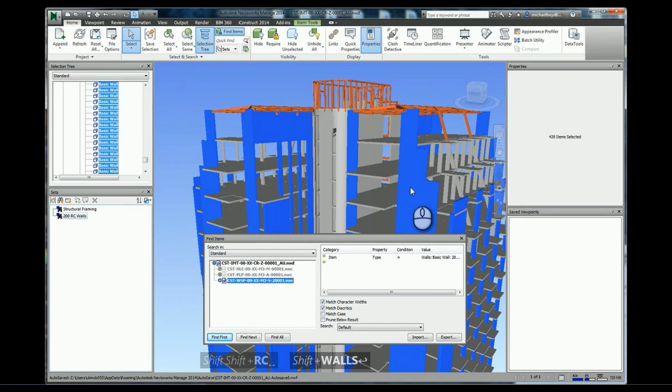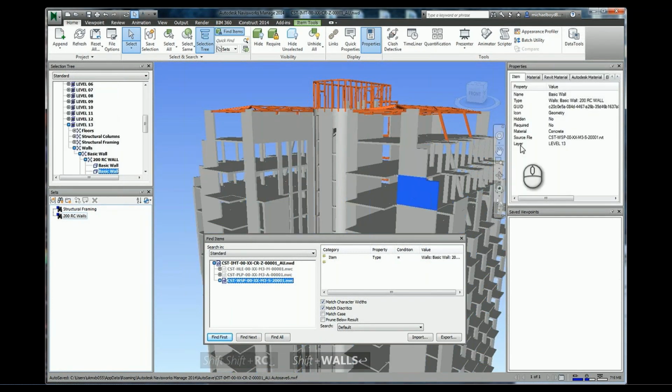Right, very simple. You select the object in the drawing, so go to your properties, get the parameter that you want to use, create your filter in your find items, find all the items in the coordination model, and then save the selection set.